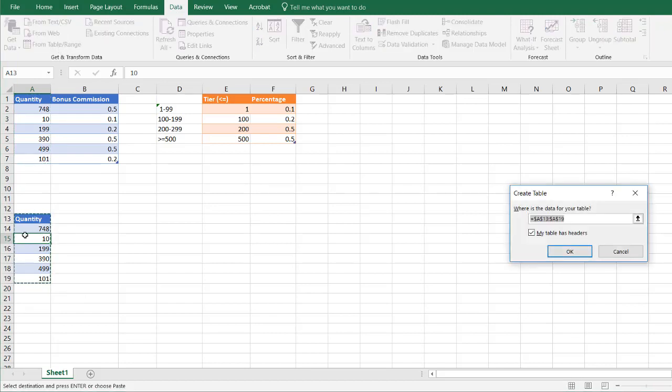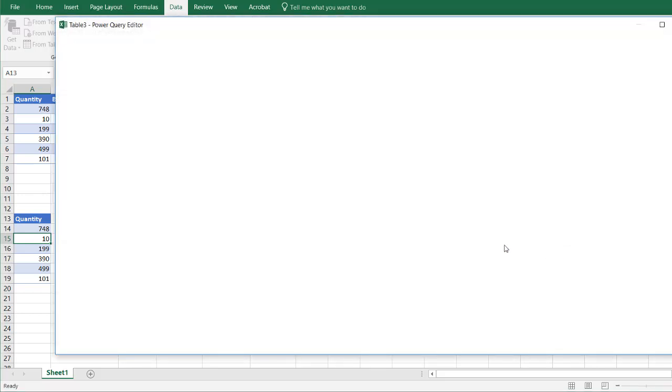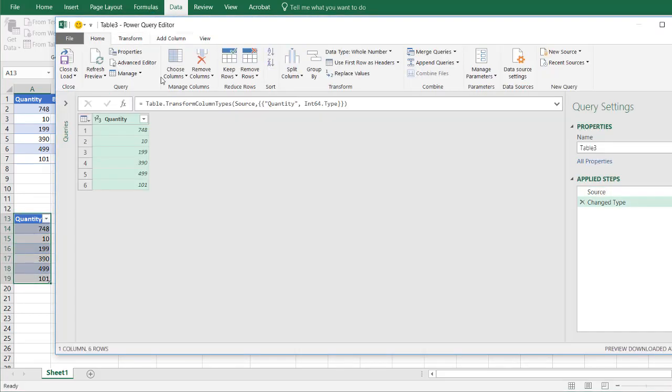This is not originally a table right now because when I clicked on here, you didn't see that contextual menu. So it's going to create a table. And since I'm in here, it selected the correct range. Click OK. And I have my Power Query editor available.